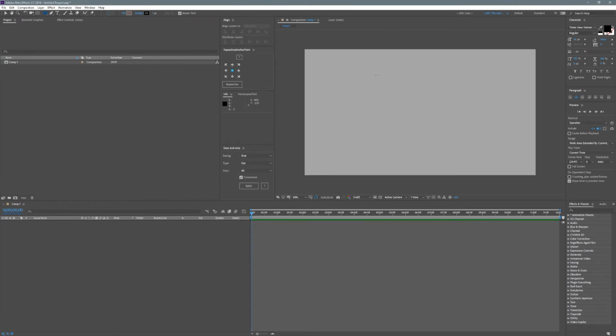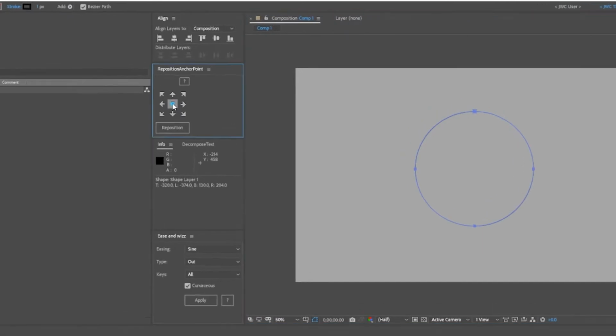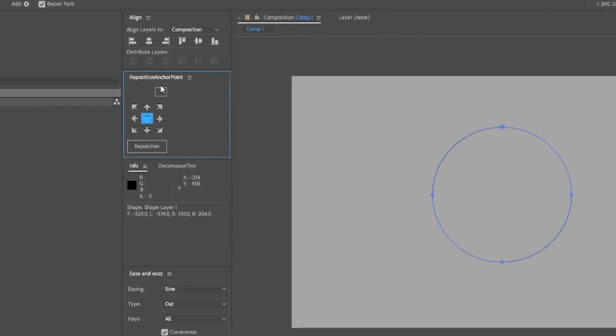And then what we're going to do is go ahead and drag this out. And if we hold shift, it's going to be a perfect circle. We're going to go ahead and drop that right there. We're going to give it an anchor point. This is Reposition Anchor Point.